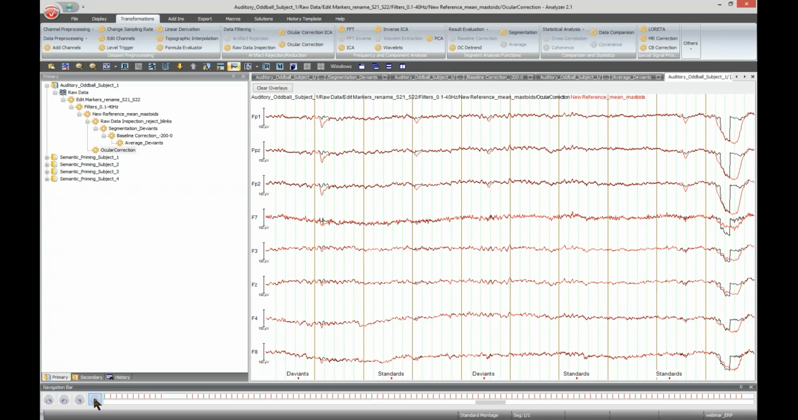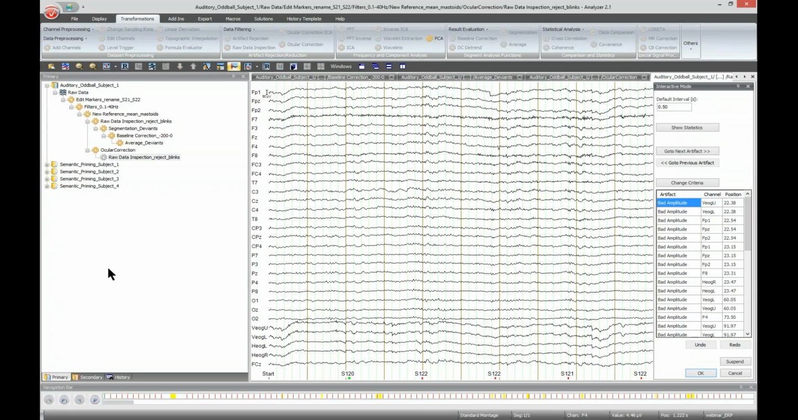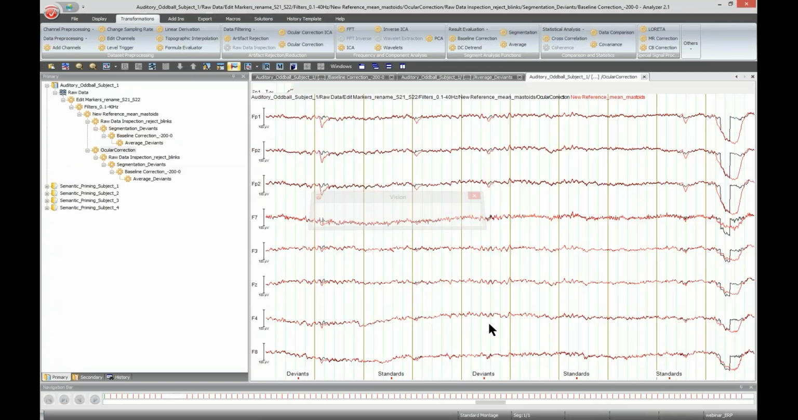Okay, let's now see what was the effect of ocular correction on our deviant tone ERP. In the end, we did this to lose fewer trials, right? To investigate this, I will use the history template function in Analyzer and take our processing tree from the raw data inspection and just drag and drop that onto my ocular correction node. It will quickly open again the raw data inspection interactive view. You can see on first glance there is much less color down here, which is probably why there are no blinks anymore. I just click OK for now and let the template run through.